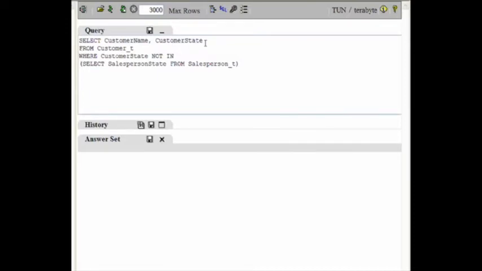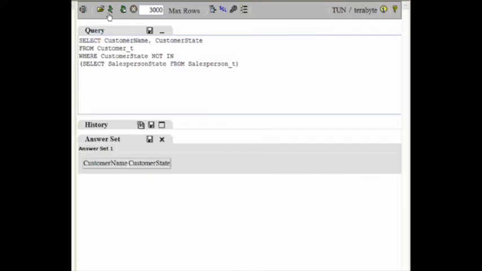The data used in the outer query comes from only the customer table, so we don't need to mention the salesperson table there. To the outer query, the inner query is simply a set of values, like any list of literals we might have within the parentheses. Now, when we run this query, we get a very fortunate result. No rows. Thus, every customer is in a state with a salesperson.